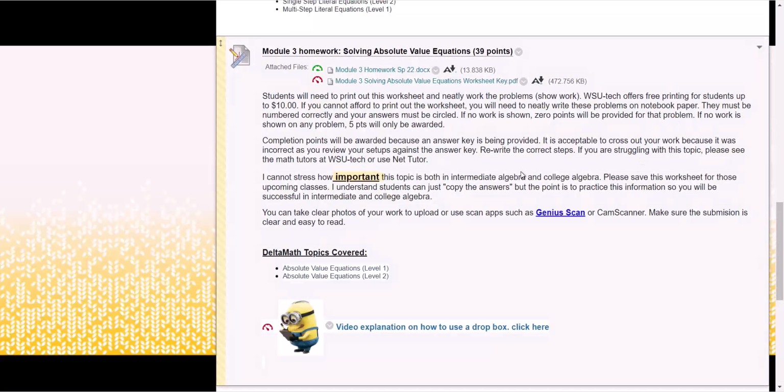So you can do that, or you can handwrite those problems neatly and solve them on a piece of paper. The answer key is right here, and it's just fine if you have to cross things out because maybe you had done them incorrectly. But I cannot stress to you enough that this topic comes again in college algebra and intermediate algebra. So you'll do intermediate algebra after this class, and maybe some of you need to go on to college algebra. So this is a really important topic to understand.